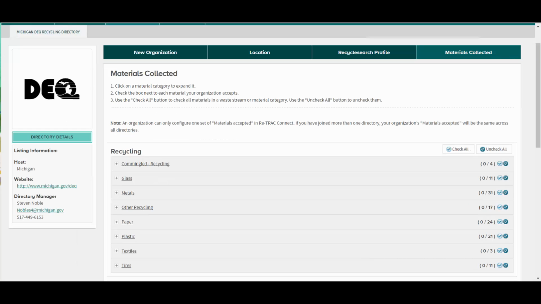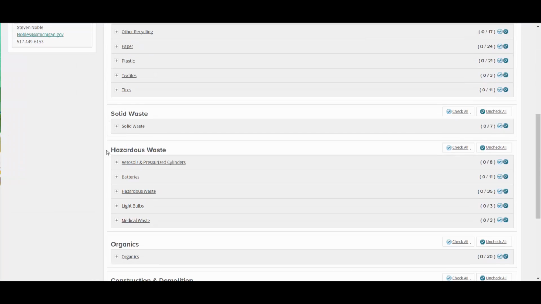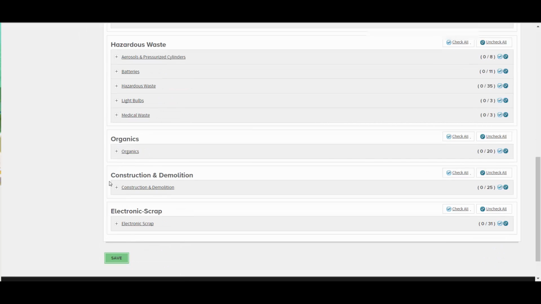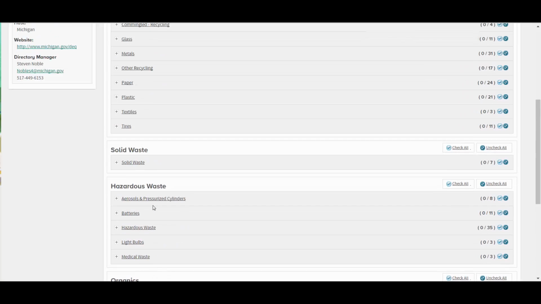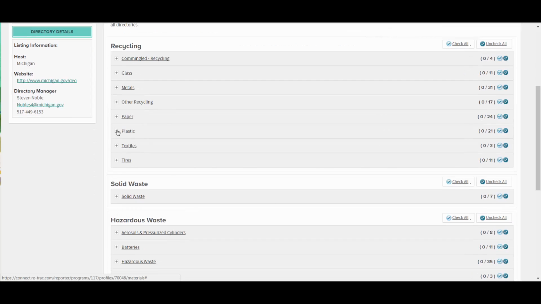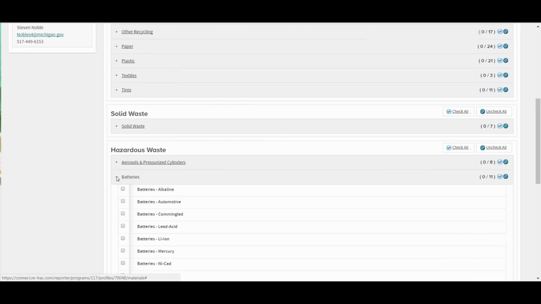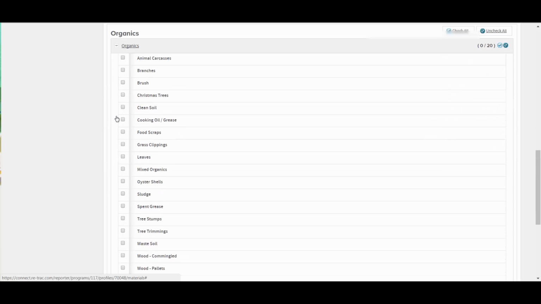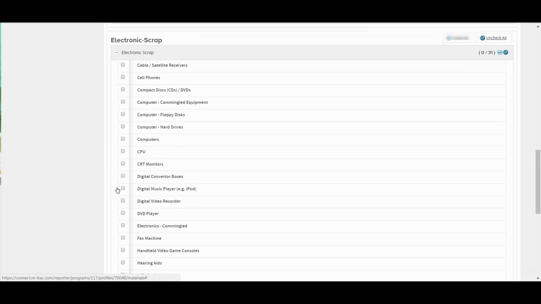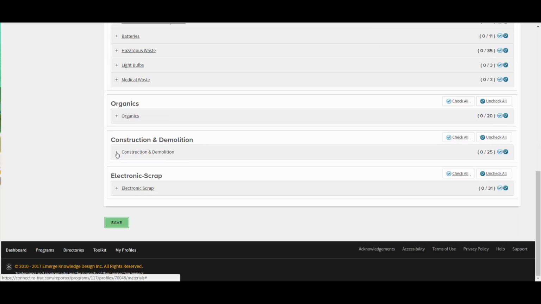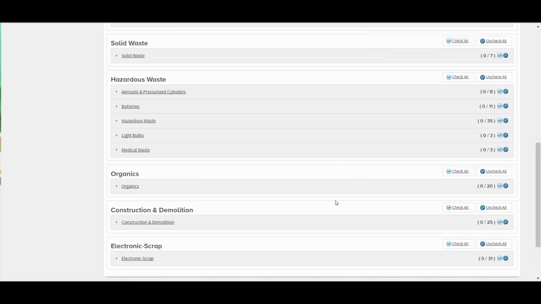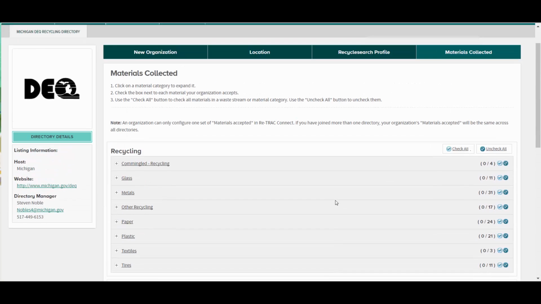The next section will ask you what types of materials your recycling location accepts. There are broader categories that the system identifies, which are recycling, solid waste, hazardous waste, organics, construction and demolition, and electronic scrap. All of these categories can be expanded into more specific materials. If your recycling location recycles a type of material that you are unable to find listed as an option within the system, please feel free to contact us and we will direct you to where it is categorized or recommend it to the Recycle Search development team to add it into the system.